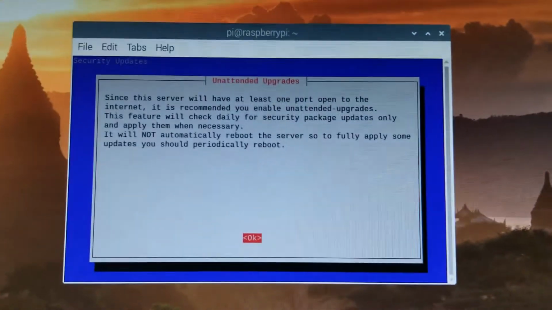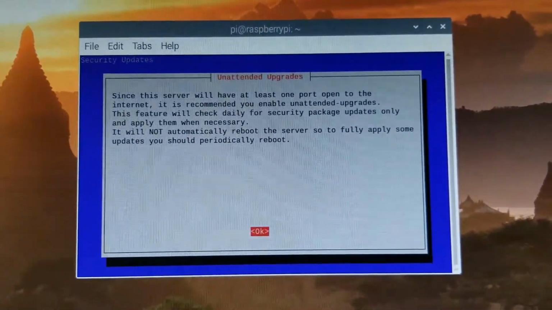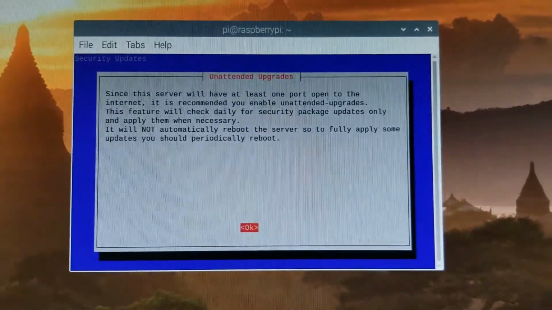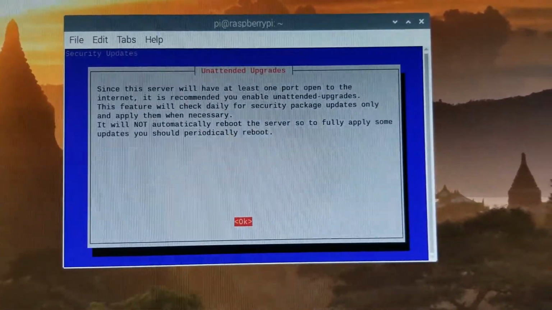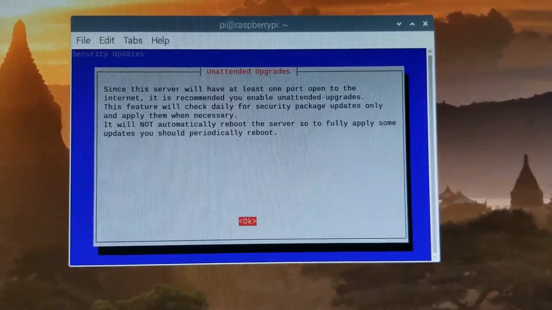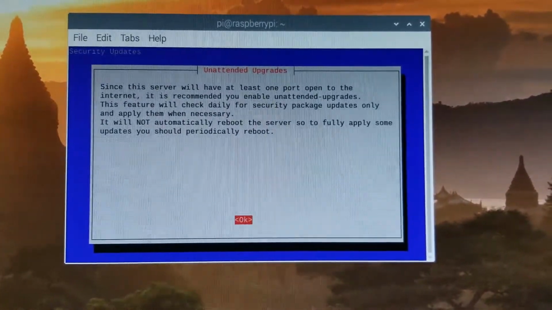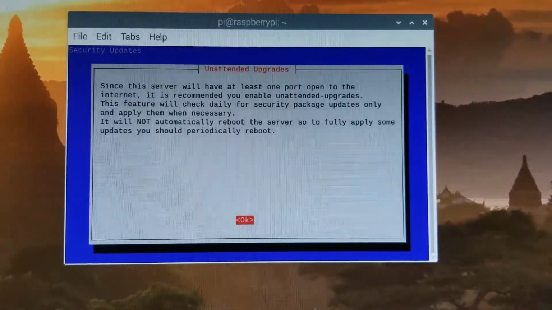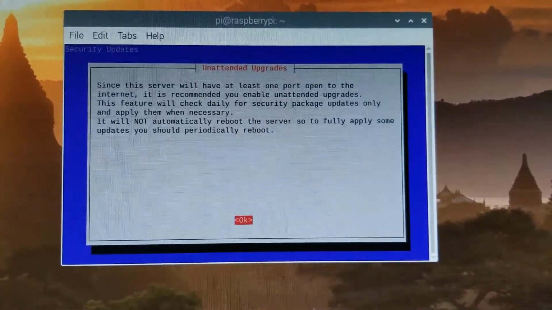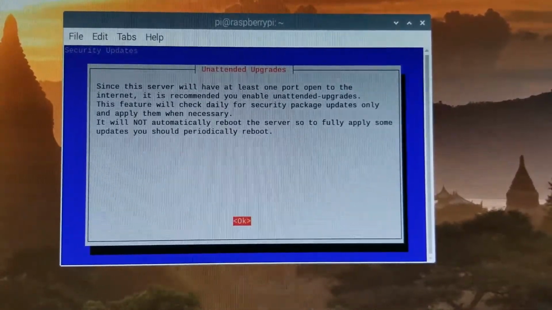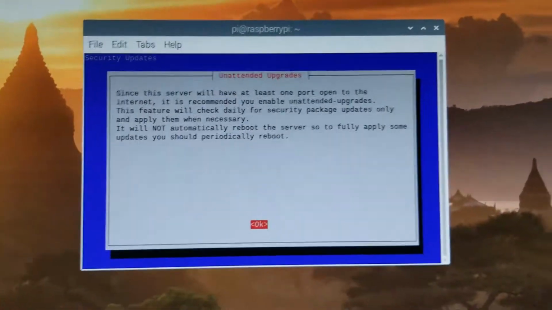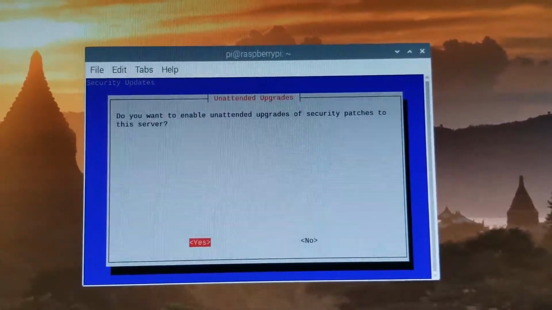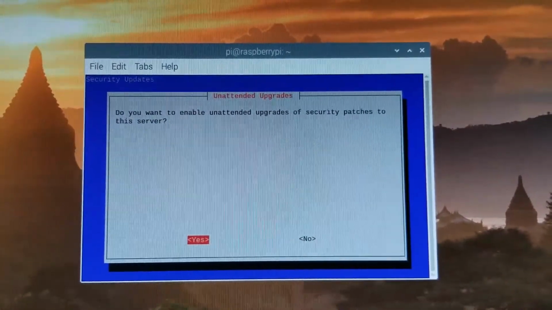So here it's asking you, since the server will have at least one port open to the internet, it is recommended that you enable unattended upgrades. This feature will check daily for security package updates only and apply them when necessary. It will not automatically reboot the server, so to fully apply some updates, you should periodically reboot. Okay. Do you want to enable unattended upgrades of security patches to the server?